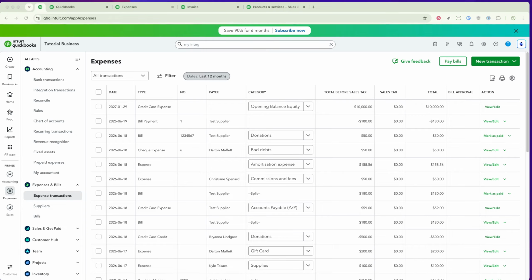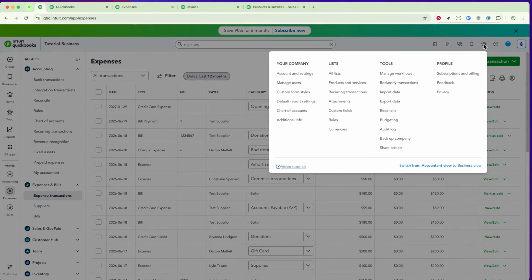Now let's dive in and walk through the process step by step. First, start by clicking on the gear icon located in the top right corner of your QuickBooks Online screen. This will open the Setup menu, where you'll find key settings for your account. From this menu, select Account and Settings.